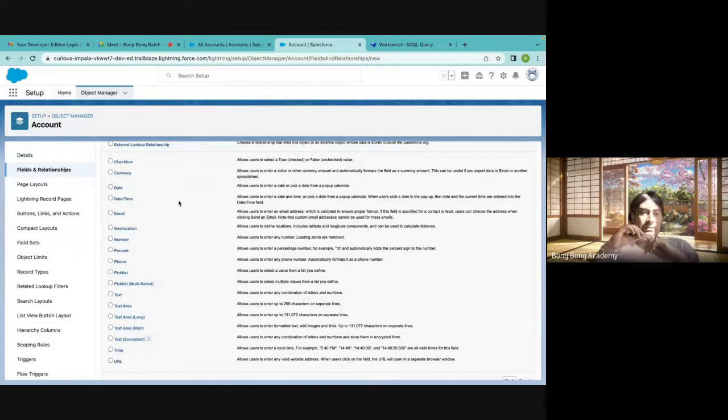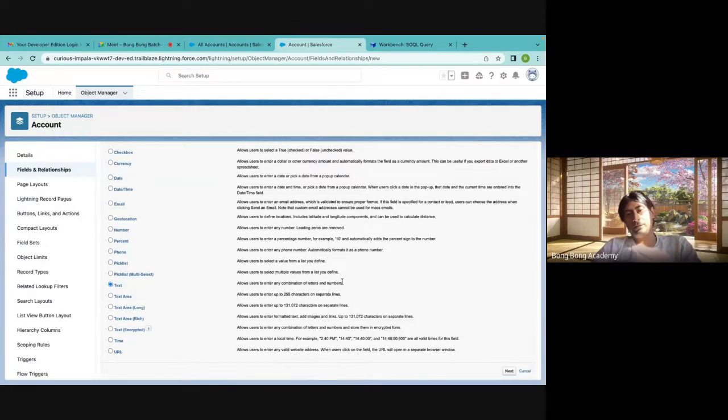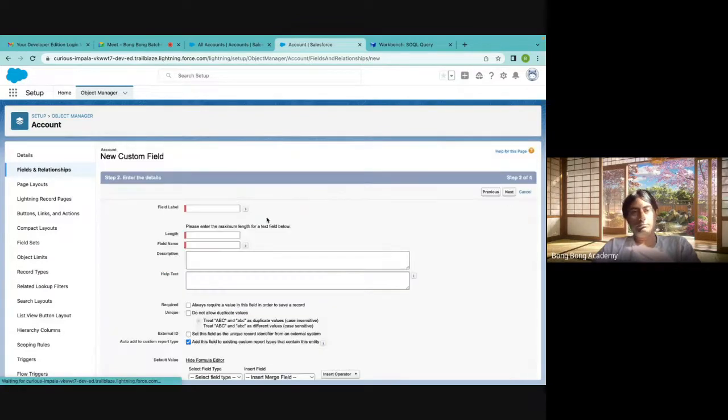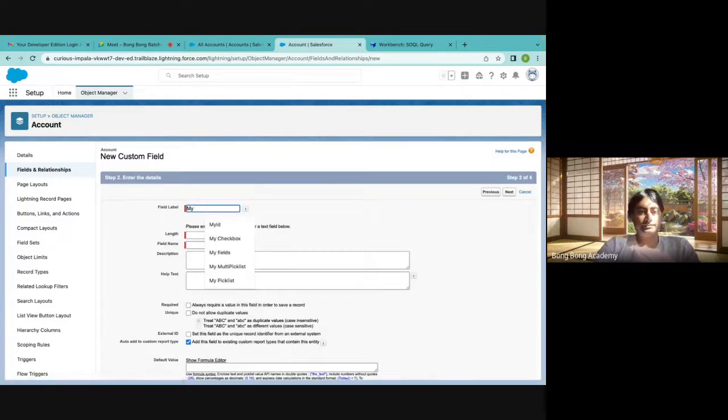We have worked with multi-select pick list. We have worked with pick list. Now we have the text box, which can accept any letters and numbers, right? Anything you can type here. Usually the maximum value of a text box is 255 characters. So I am using it all.